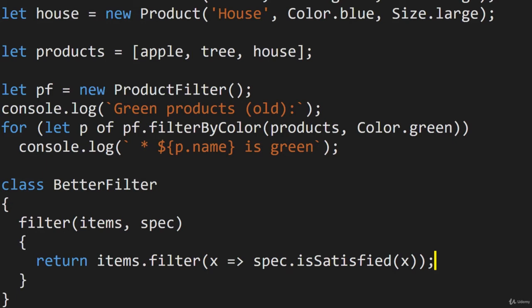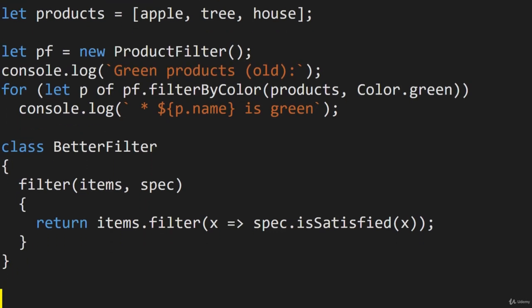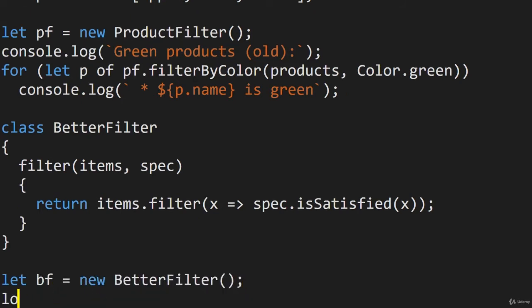So let's actually take a look at how all of this can be put into practice. I'm going to make a betterFilter here, and let's try finding all the green products. Let's take a look at how that would work. So green products using the new approach.